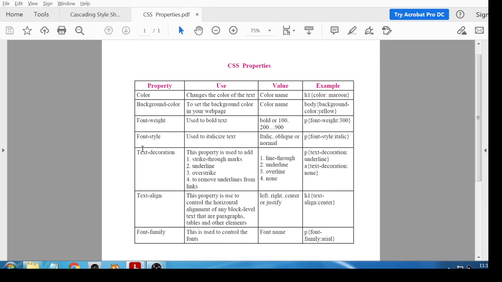Okay, font-style is used to set italic or normal. Next, text-decoration. Text decoration may include line-through, underline, overline. Next one, text-align. Text alignment as left, right, center or justify.